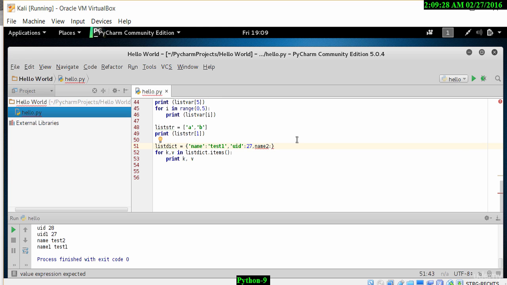Then I've got name 2. I'll put that in single quotes again and give that a value with a colon. And let's call this test2. And then I also have to give the UID a number. And let's call that number 28. Again, put the single quotes around it and a colon with the value 28.